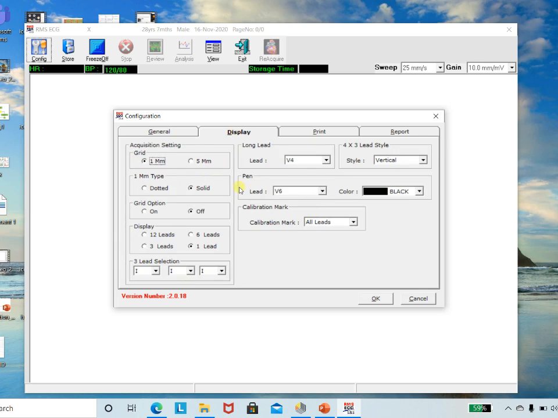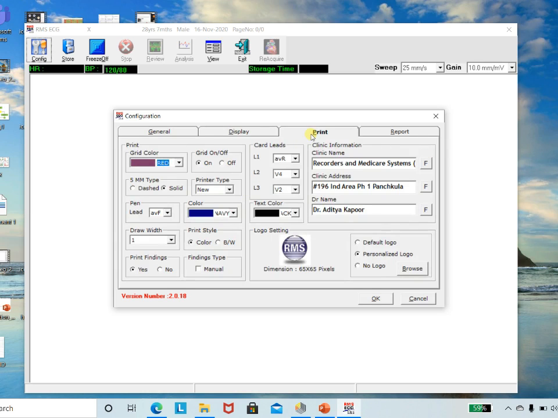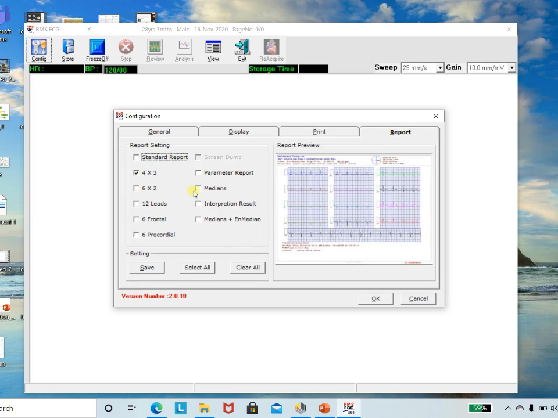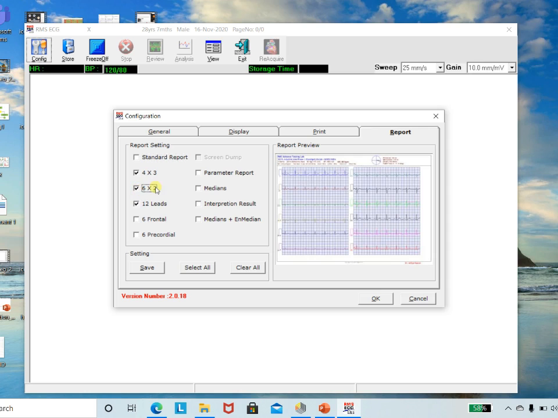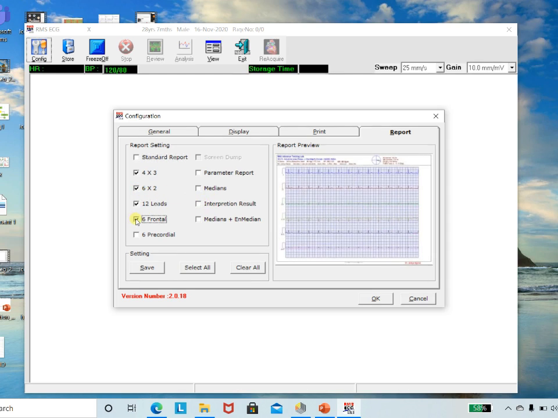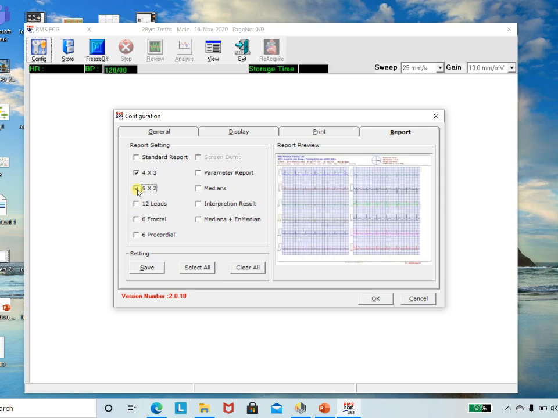Then you can print these values, then you can generate this report, and this is the report that is produced. The setting for this is whether you are going to print a 12 lead system or a 6 into 2 lead system or 6 frontal. You can choose according to your requirement. Then you will click on OK.